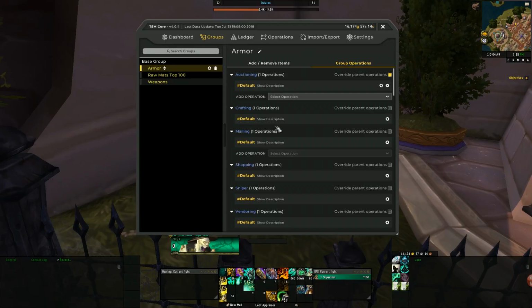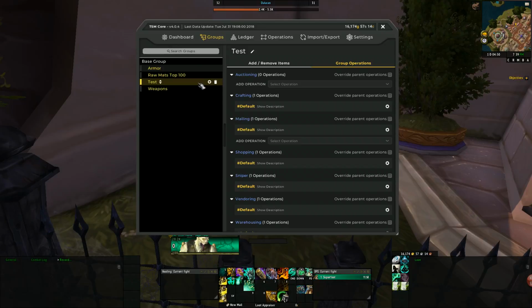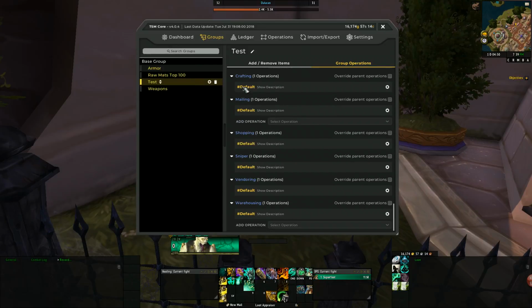Let's start with auctioning. Here's the actual auctioning operation called default, which by the way is the default operation for all of these different operations that are here. Each comes with its own default operation, which effectively works 100% without any issues. So before you even start creating anything with operations, understand that the groups that you create will have these assigned automatically, and it will be functional. So from a beginner standpoint, all you need to do is create a group, click on that group, and then notice all the operations are assigned automatically.